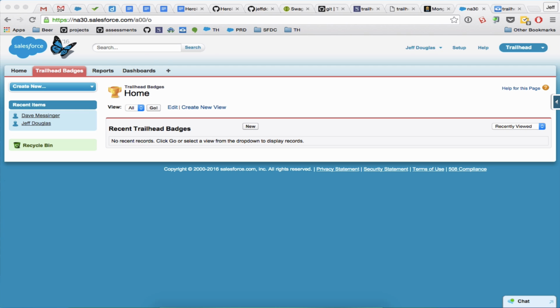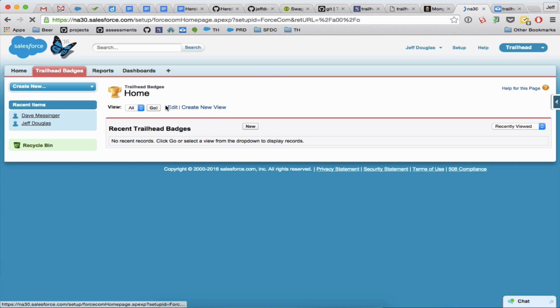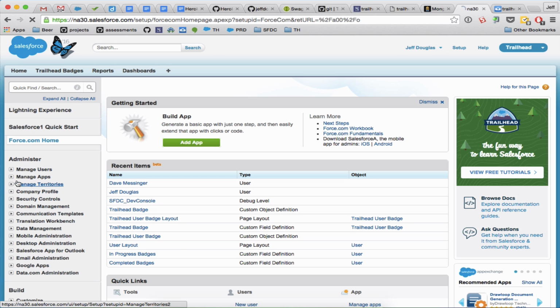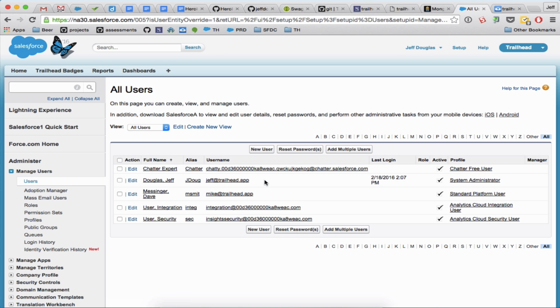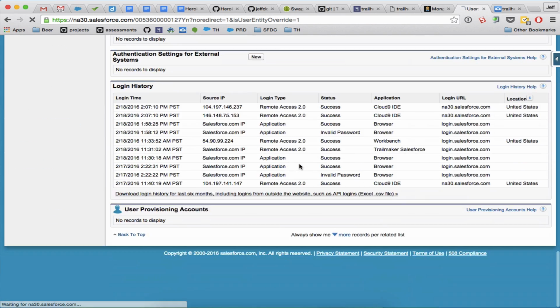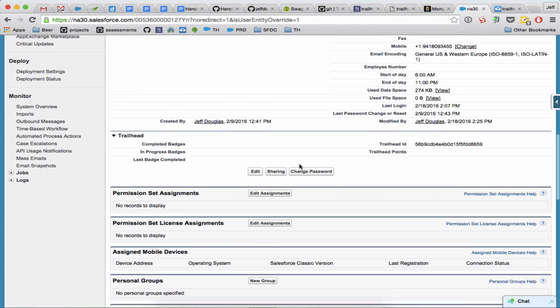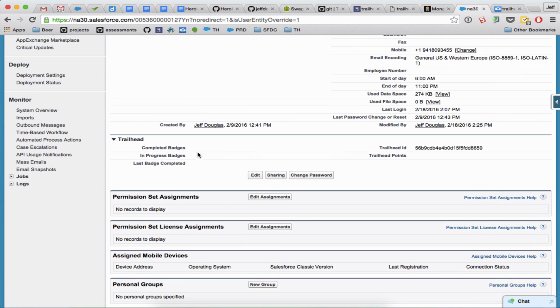I've got basically two methods. I'm sorry, one that loads all the metadata for all the projects and all the modules, and one that loads all the badges for the people in the system. If you look here in setup, I have all the users, and the users have different things on there. On the bottom, I have a section for completed badges, in progress badges, last completed badge, and the Trailhead ID, which is what we use to grab their information.